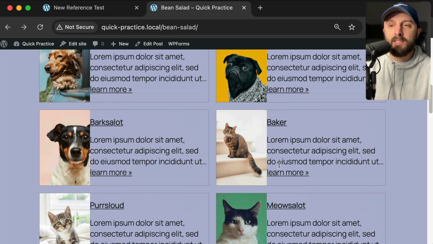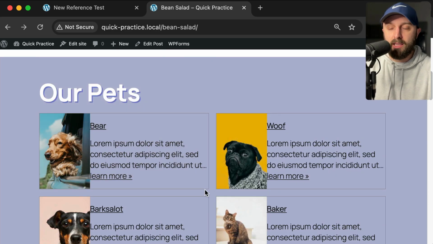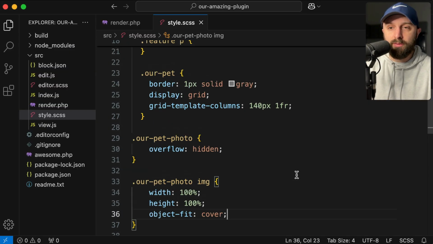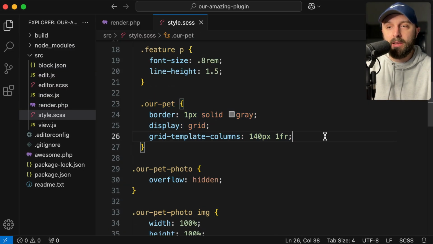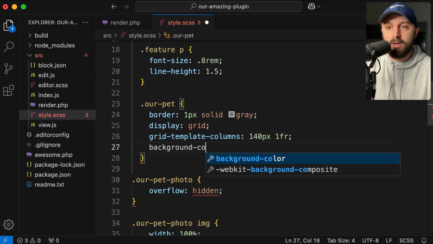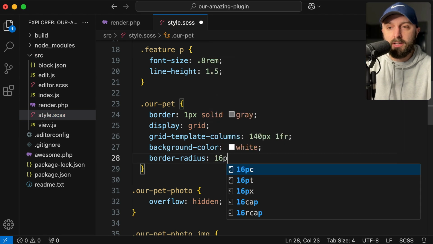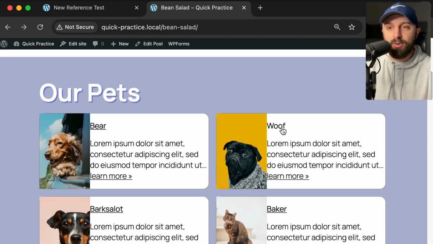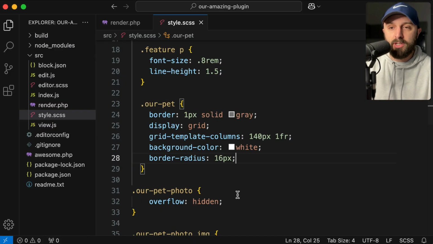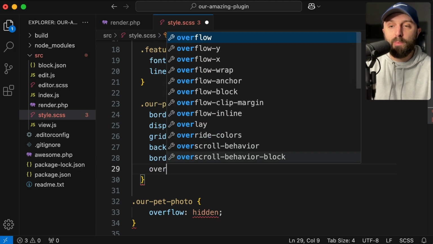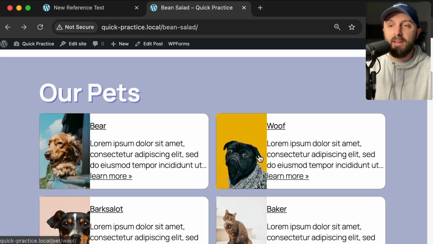From this point, let's give the card as a whole, or the pet item as a whole, a background color, and also give it rounded edges. So here's what I would do. Let's find our overall rule, our pet. I would say background-color white, and let's say border-radius 16 pixels to get rounded edges. Cool, but you can see if you zoom in that the pet photo div is allowed to overflow that element that we just gave rounded edges to. So I would also tell our pet to have overflow hidden.